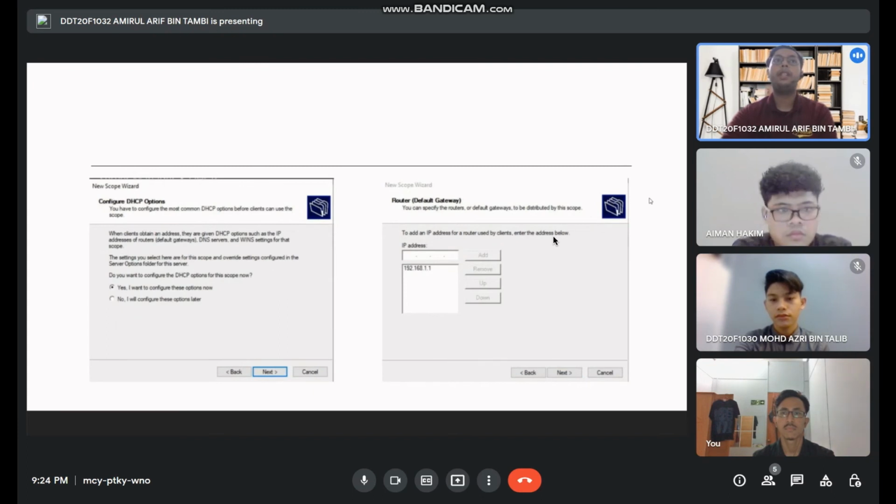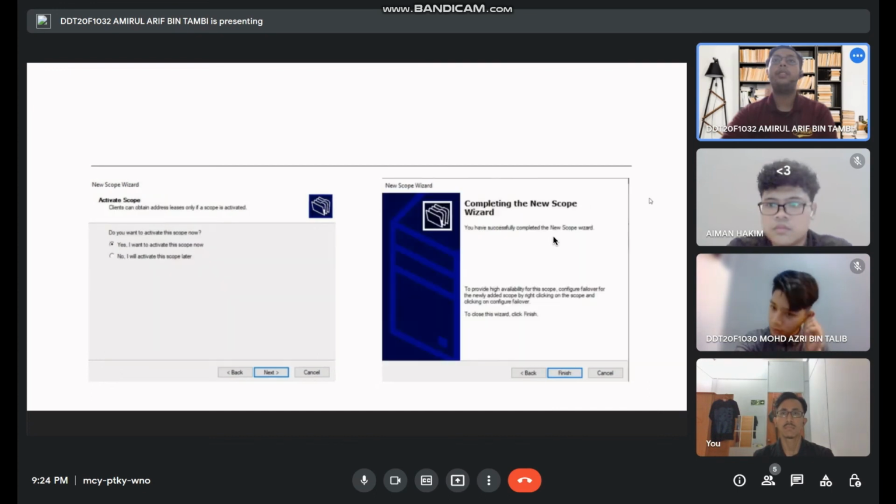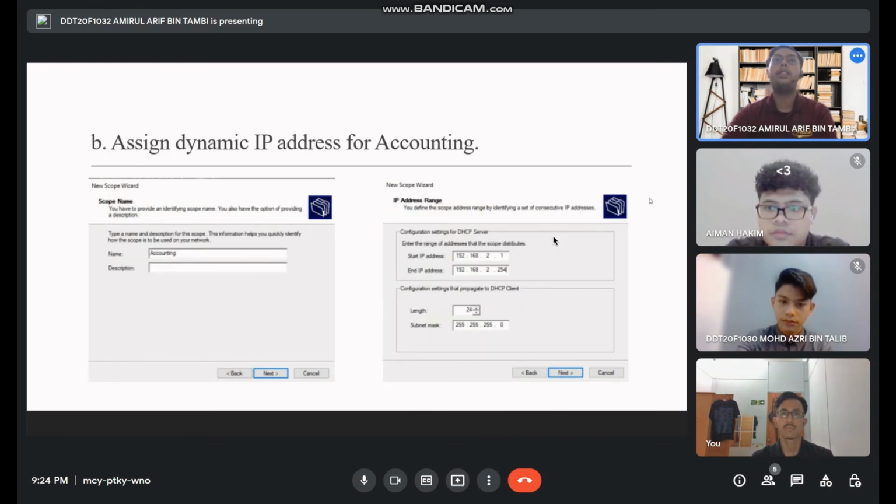In the configure DHCP options, we'll choose yes, I want to configure this option now. So in the router default gateway, the IP will be 192.168.1.1. So the parent domain is group8.com. Then we can see the router is 192.168.3.1. So in the WINS server, we next, and at activate scope we choose yes, I want to activate this scope now. And next, then the scope is finished.